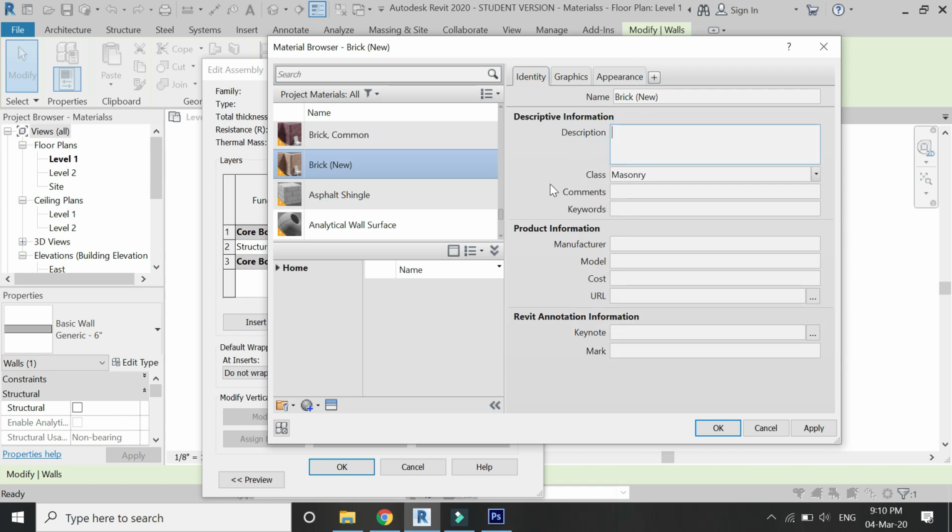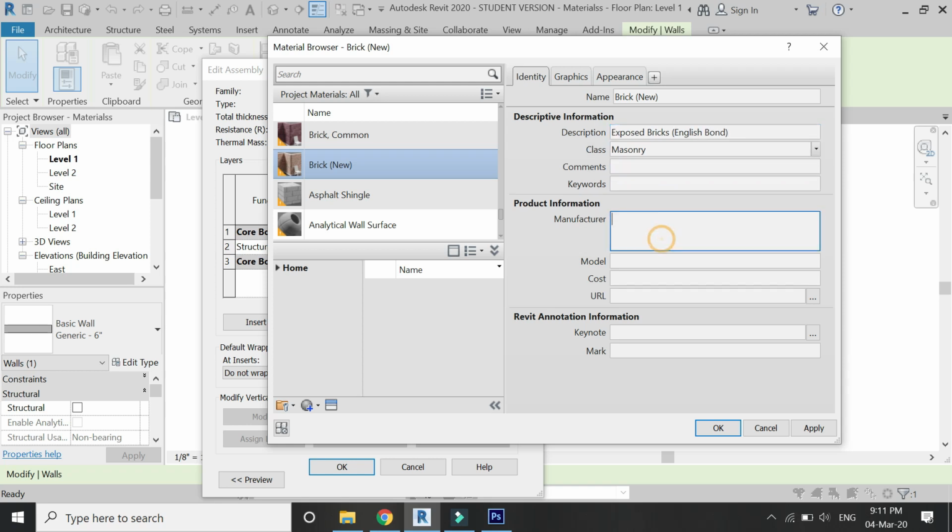And in the identity, you can add the description, the comments, the keywords, the manufacturer, the cost, and all of the information which will help you in calculating the BOQs.